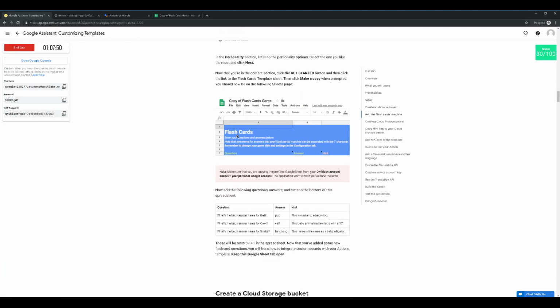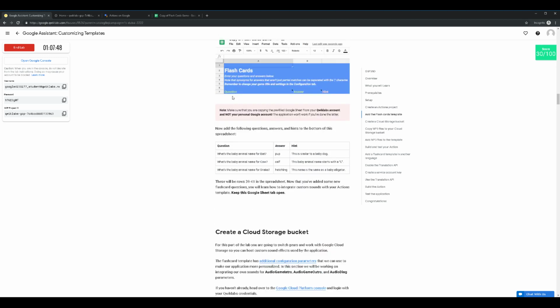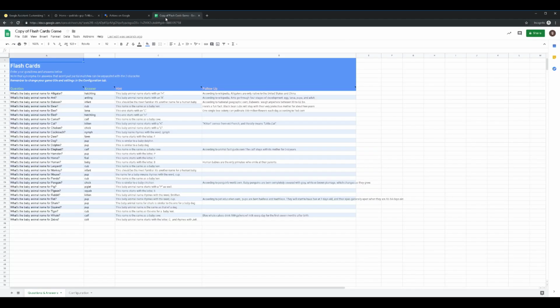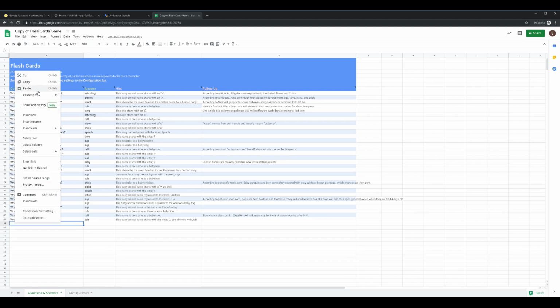What's the next step? So we've completed all this. We come to this section. We have the Google Sheet open. And now what we need to do is let's go ahead and add some of these questions and answers. So copy this, go to row 39, and let's go ahead and paste this.